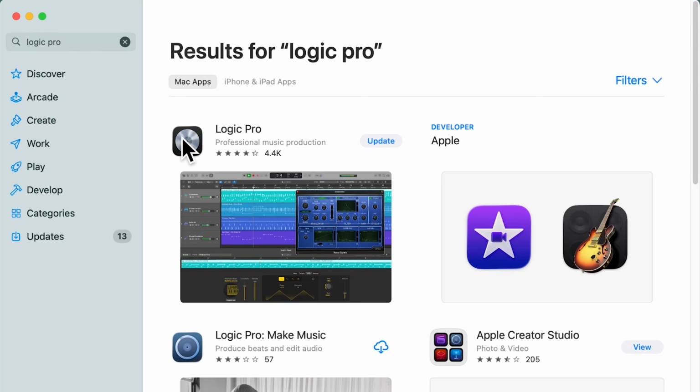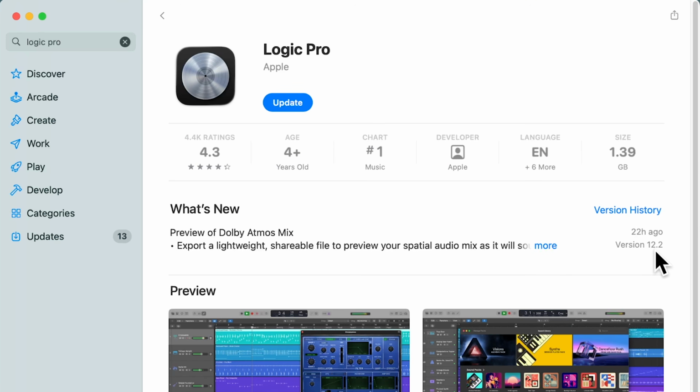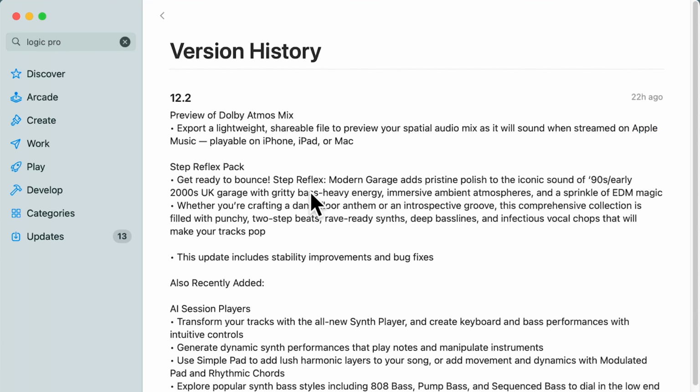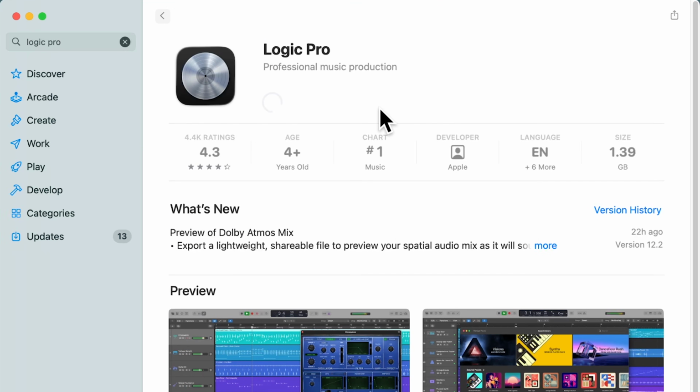The interesting thing is that they decided to go up to 12.2, but there was never a 12.1. So if we go to the version history here and go to 12.2, you'll see there's a few other things, the main thing being the sound library for me. Another one, though, is the preview of a Dolby Atmos mix. That's cool. But yeah, let's just go ahead and update, and let's see our legacy library come back.